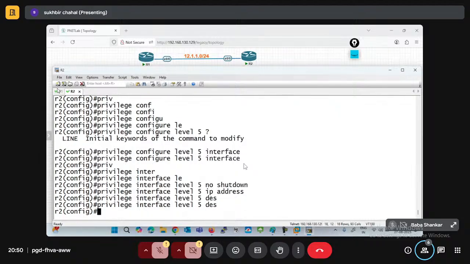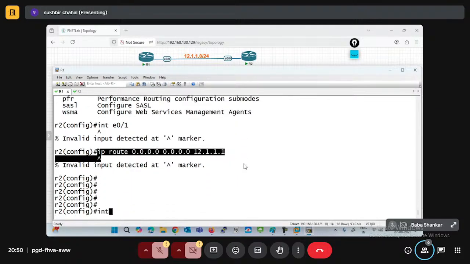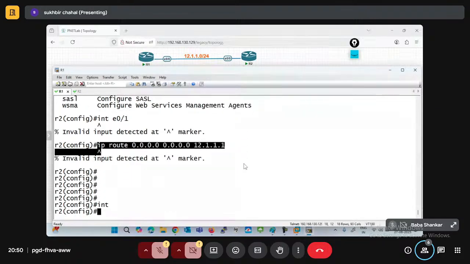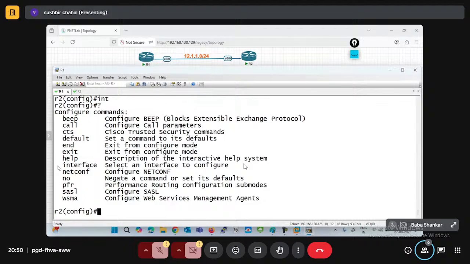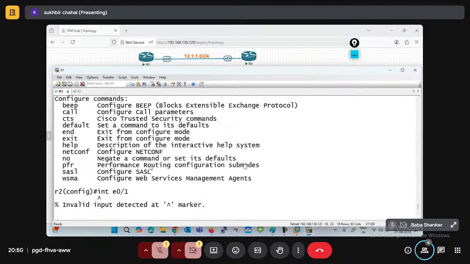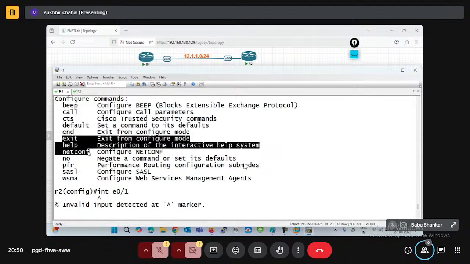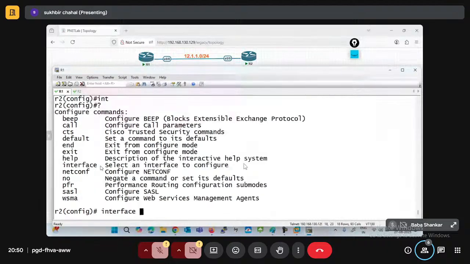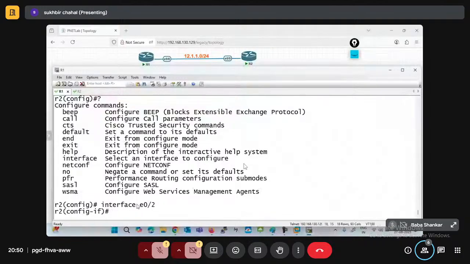Let me check on R1. You can check the interface option is visible now. Last time the interface was not visible here. If you check, after exit there was nothing like interface, but now we have interface, and suppose this is the interface gigabitEthernet 0/2. Yeah, there is one thing: I just defined the interface, I have not defined the interface name.